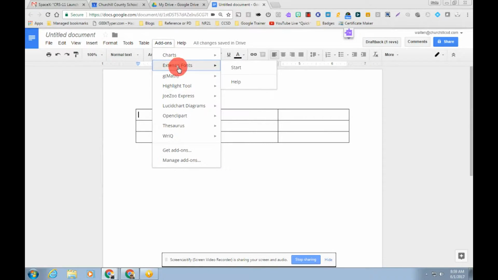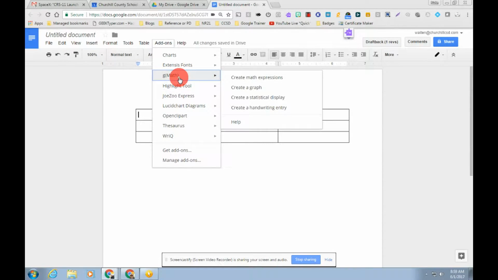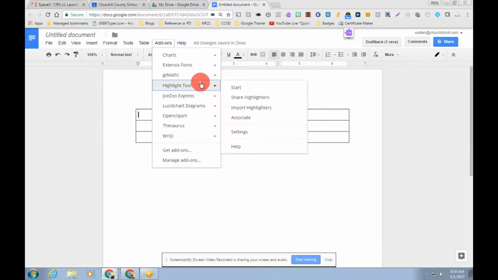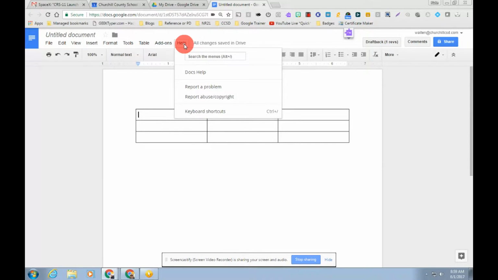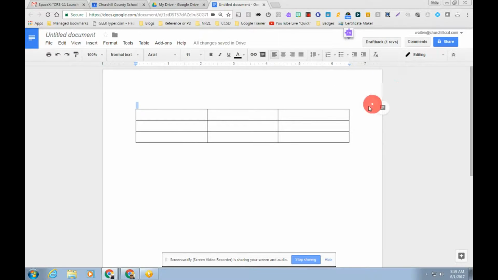I like the fonts, and I like GMath, which is nice to create math expressions. The highlighter tool is very nice. Obviously, Thesaurus, RaiQ kind of shows the level of writing that somebody's writing at. Those are just a few. And of course, you always have help. So if there's something you want to do, just go to help and click in the search, and you'll find it really quickly.